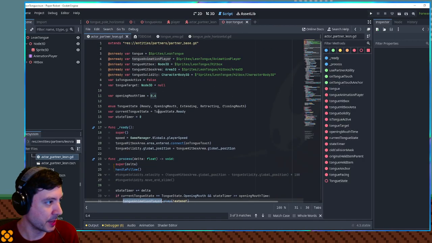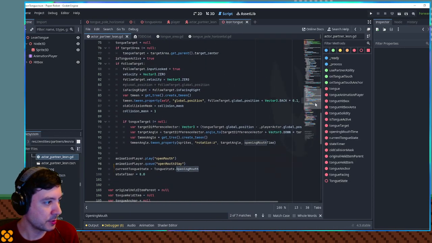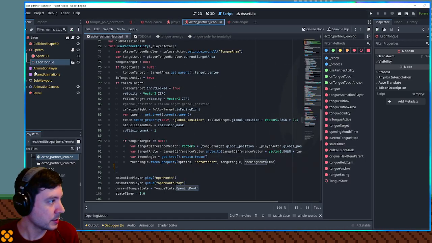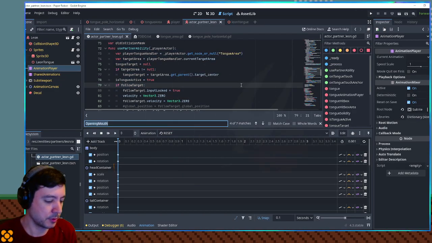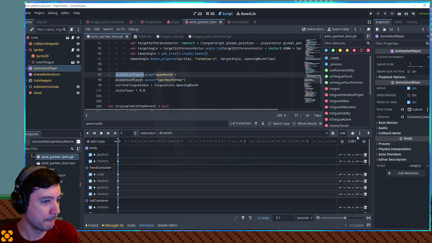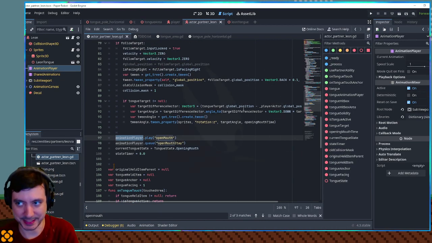No, it doesn't. That's a different animation. When we're opening the mouth, we also have to play an animation. Where is that? Tongue handler. When does Leon has an animation for open mouth. When do we call that? There, right there. Okay, so this is the animation player. So we want to make sure his mouth opens fast enough.